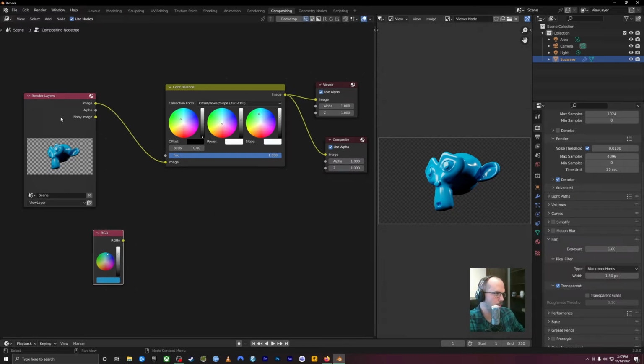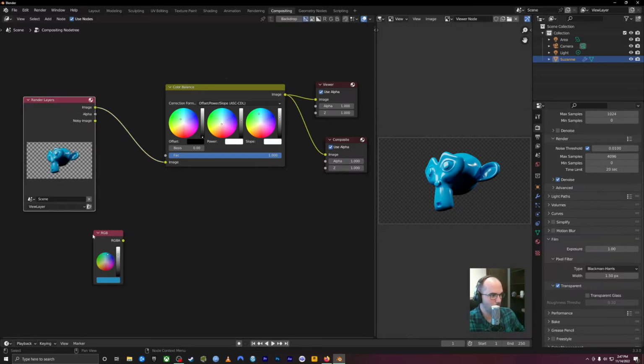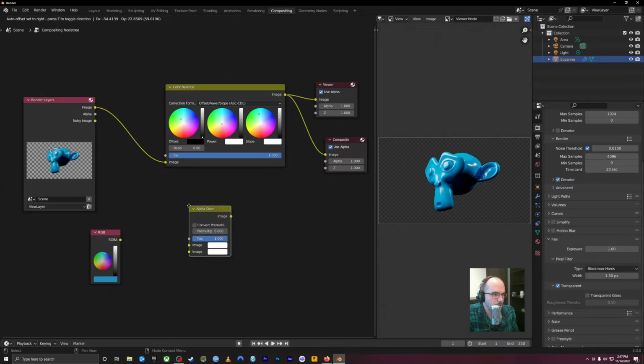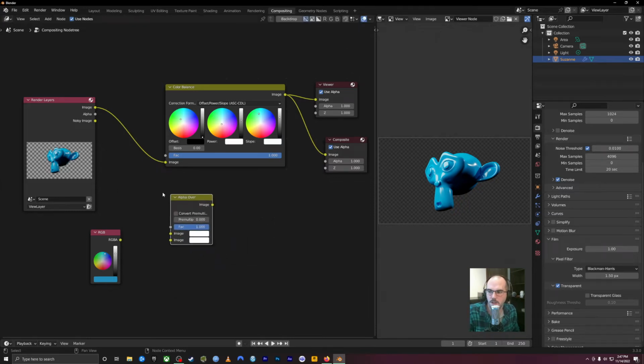So our rendered layer has alpha, and we want this to be in the background. So the node that we need to use to combine stuff, and I think we used it maybe previously, but it's in color, and it's called alpha over. So this is basically like take something and put it over another thing, and also use alpha. The name doesn't necessarily make sense to me.